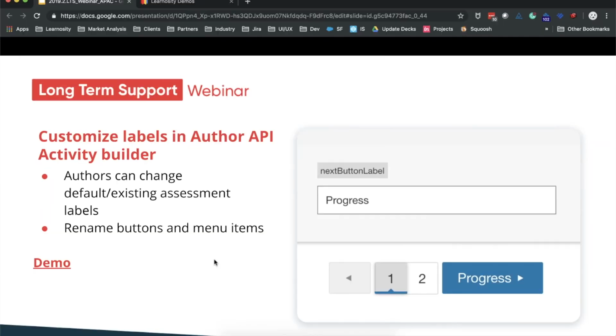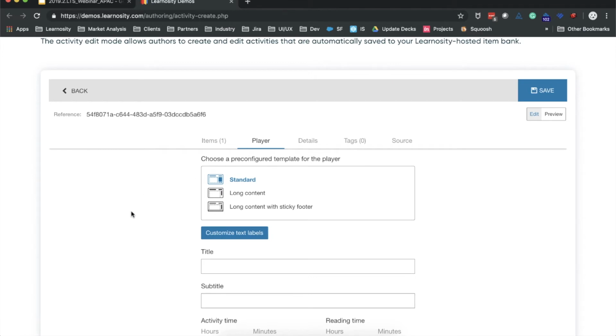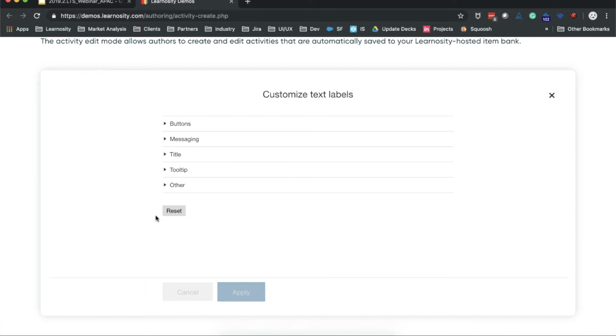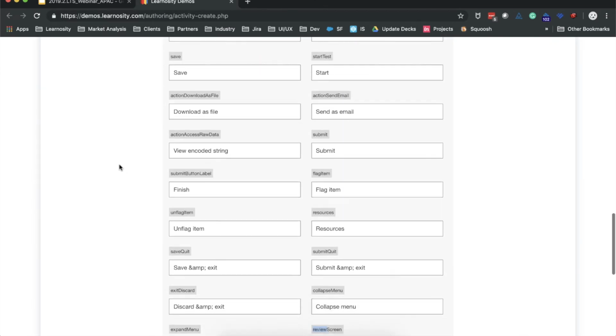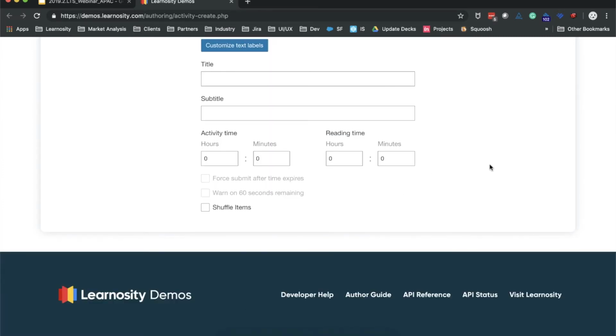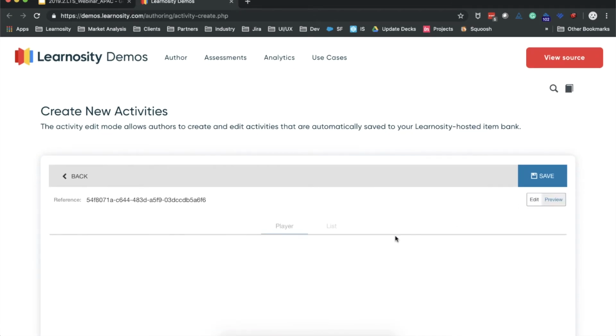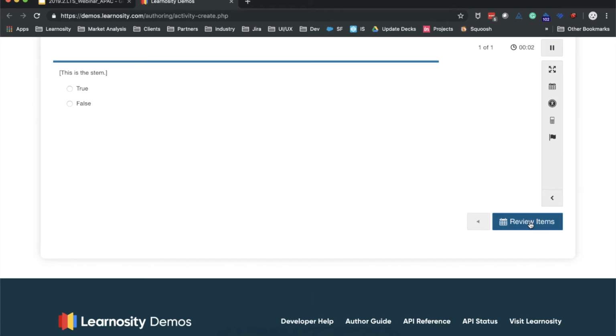Let's have a quick look at a demo here. Here is an example where I've just got one item in the activity editor, and when I go to the player tab, I can customize labels here. We've categorized these into buttons and messaging and tooltips and those sorts of things. I might go to the review button down the bottom and call it review items just for the sake of the argument. I can apply that once I preview. I can now see review items.